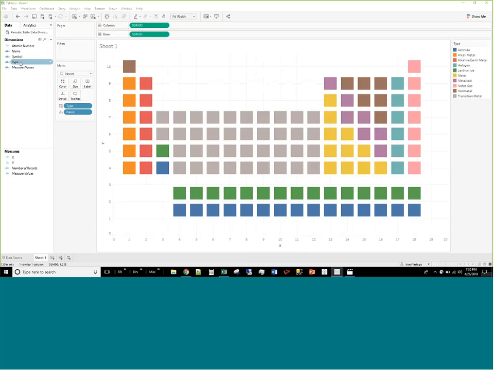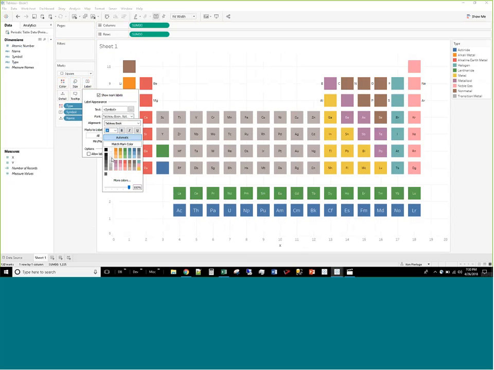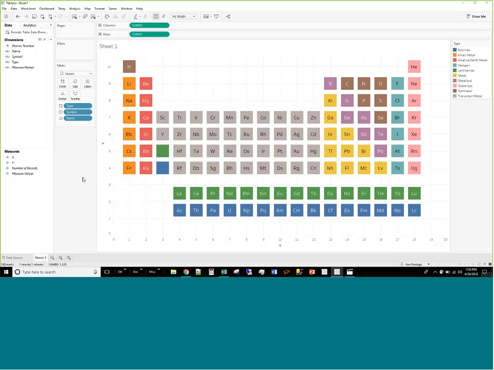And then the last thing is to add some labels. So I'm going to take symbol, we'll center these, make the font a little bit bigger. And now we have our basic periodic table.